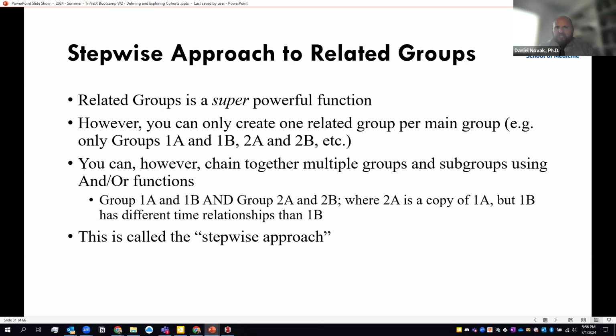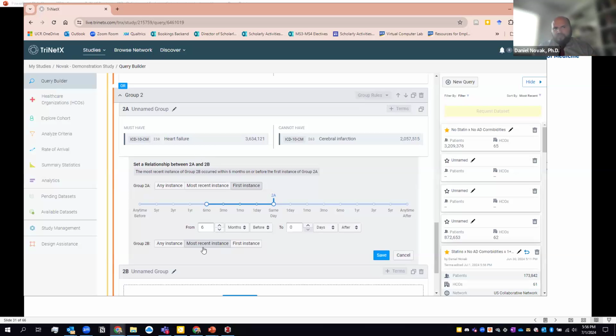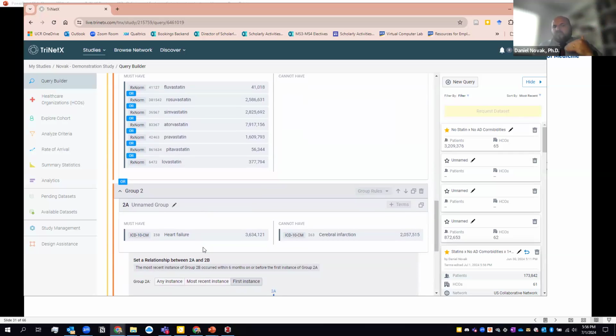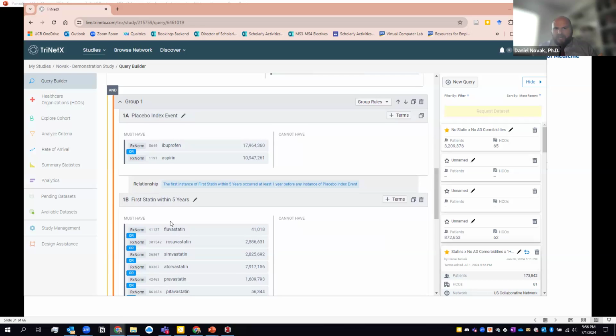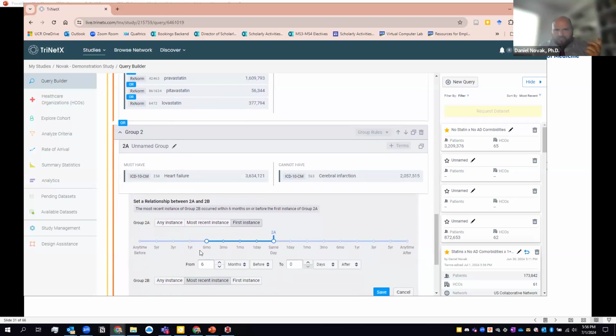What's cool about this is you can also use what the TriNetX folks call a stepwise approach to creating related groups. So let's say that you have several different combinations of things you want to include. You can only create one related group at a time. So you can only have 2A and 2B. You can only have 1A and 1B at a time, but you can use multiple ones. You can see here we have it set up. So 1A and 1B are related. You could make a clone of that exact thing and change some of the parameters to reflect an additional group you want to capture in your cohort.